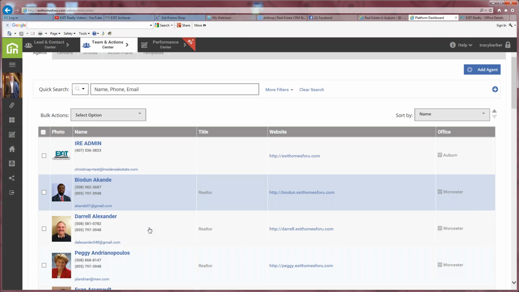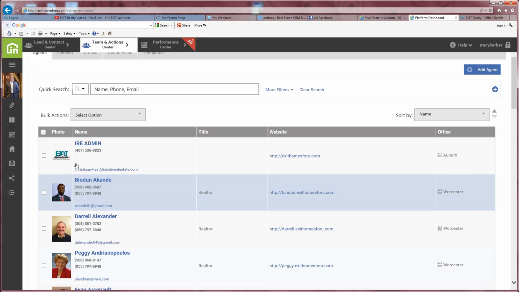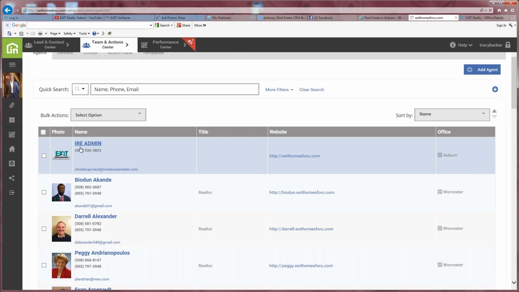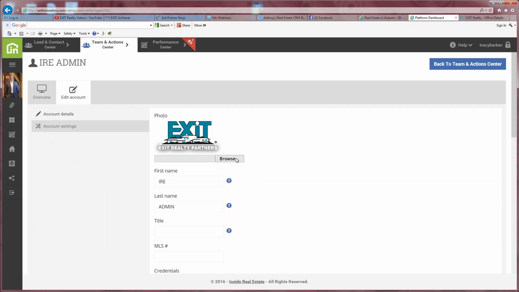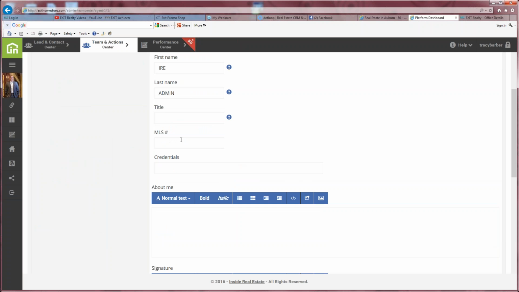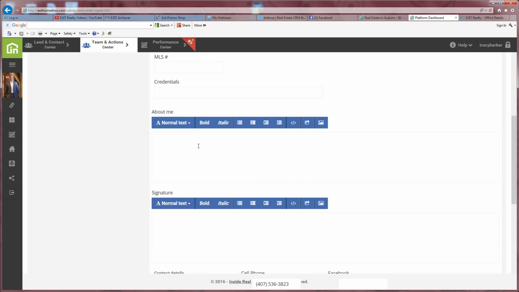So let's say you just signed on the first time and all you see is the exit logo. Then you want to go in here and click on your own name. And you want to click on the edit button. And you go through here, you change the picture to your own picture. Scroll down, you put your MLS ID number so that it populates your listings correctly. About me section, you definitely want to have something in there. That'll show up on the main page of the website, a little information about yourself. It could be the same thing that you use for your exit file.